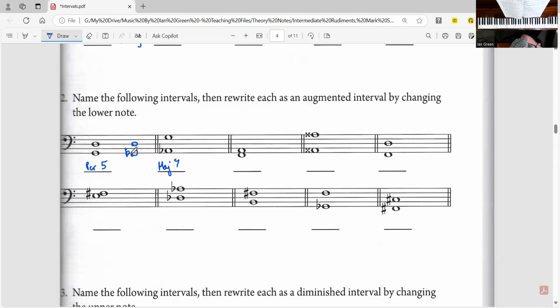Now, it might feel kind of strange to write a flat and then assume that on paper, it looks like it's an interval getting smaller, but you have to always think about the distance of the notes and also how can we make an interval larger or smaller.